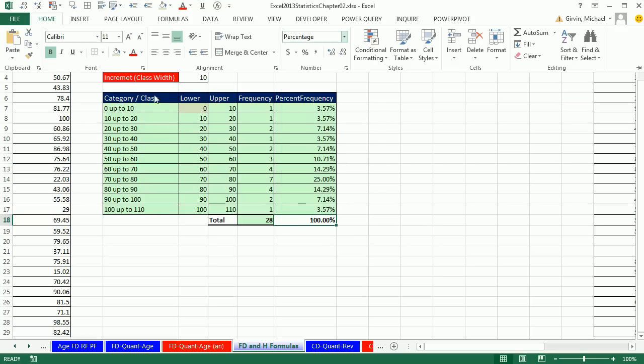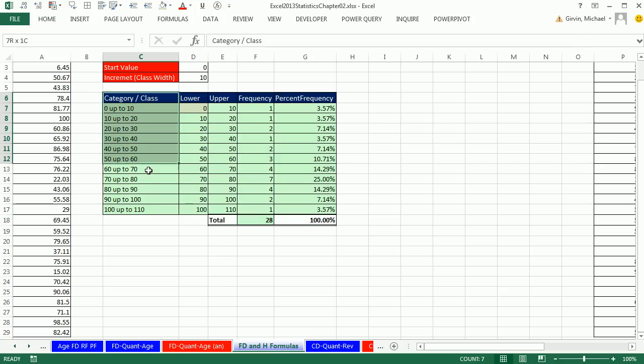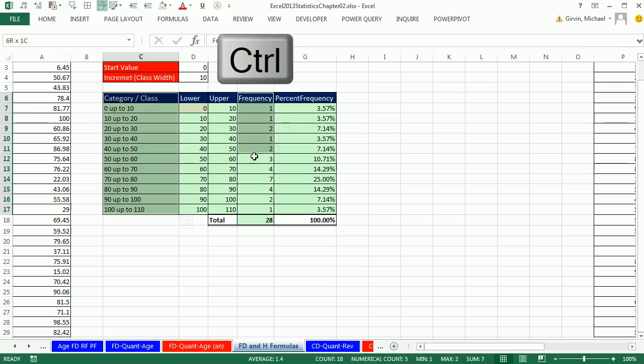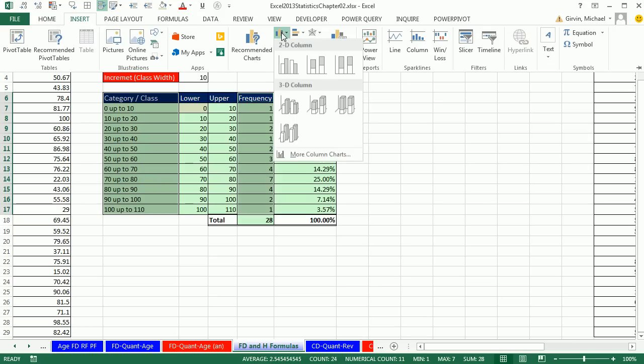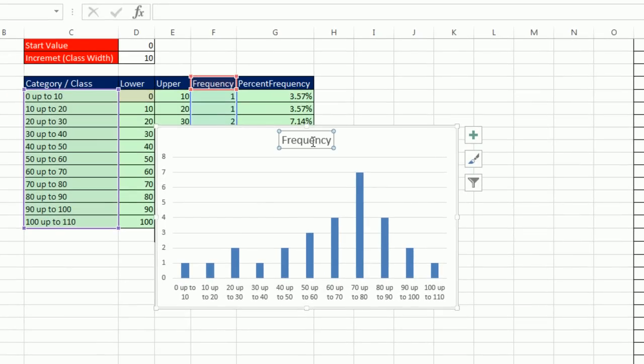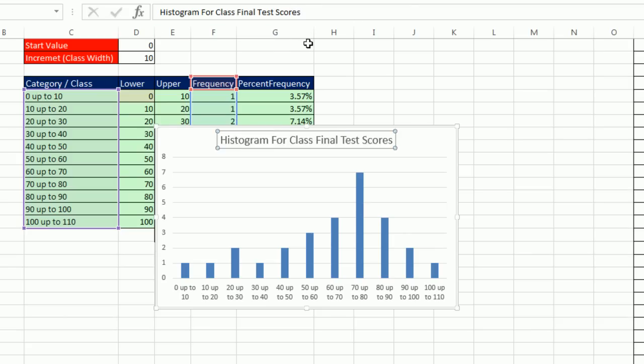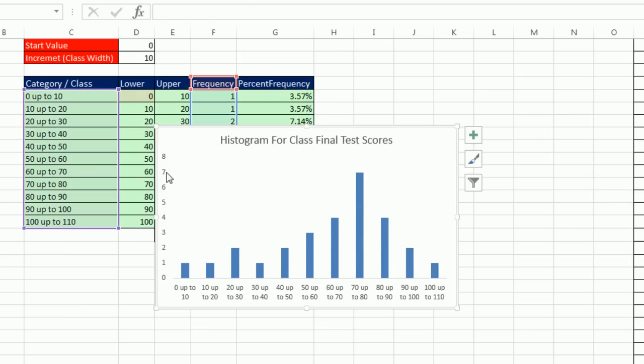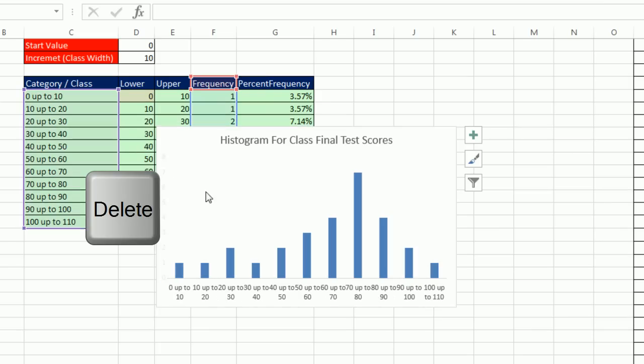Now we want to highlight the labels for our horizontal axis. And using Control, I'm going to highlight the frequency column only, not including the total. Now we can go to Insert, Column, Clustered Column. Click on the title and immediately start typing. Histogram for class final test scores, and Enter. Click on the horizontal grid lines, delete. Click on the vertical axis, delete.